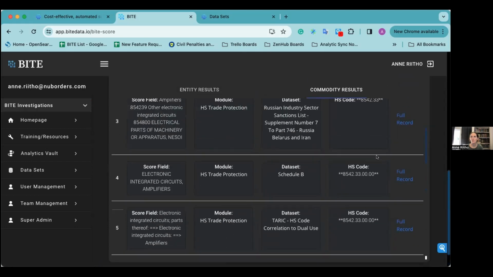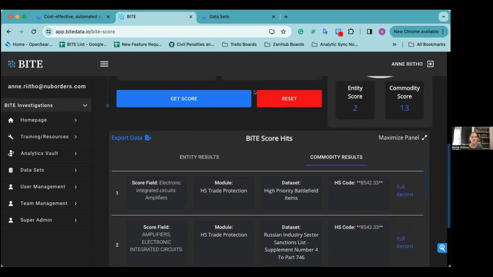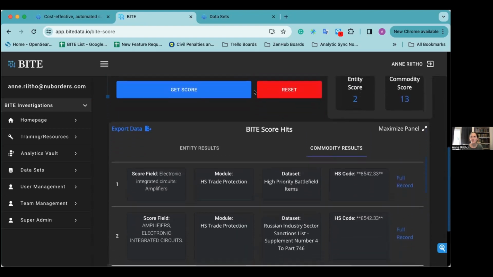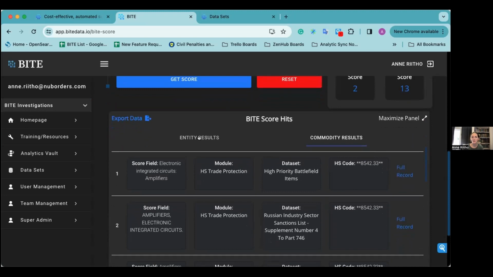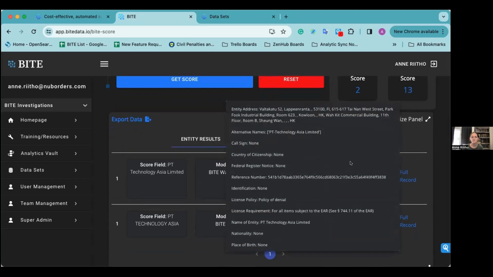Just going back to the entity results, I'm not the expert that Mike is, but if I saw these results, it would raise some red flags for me, but I'll hand it over to Mike now to walk through exactly what these results mean.